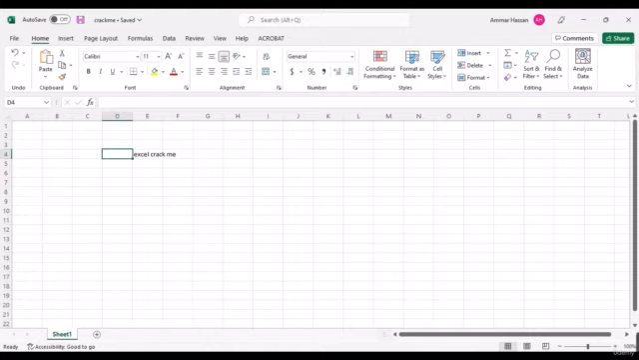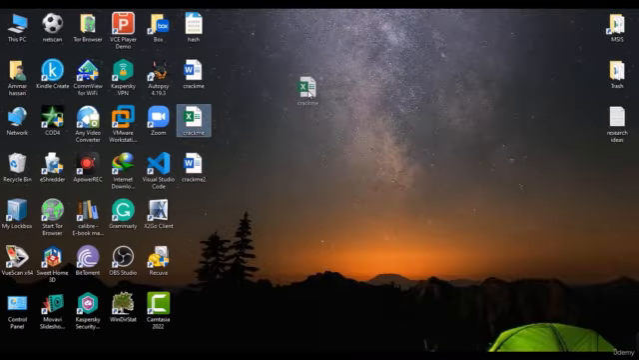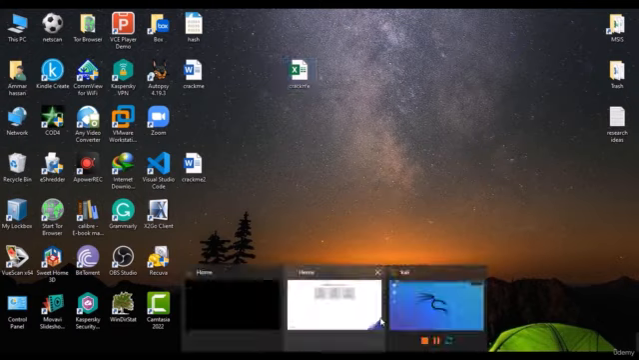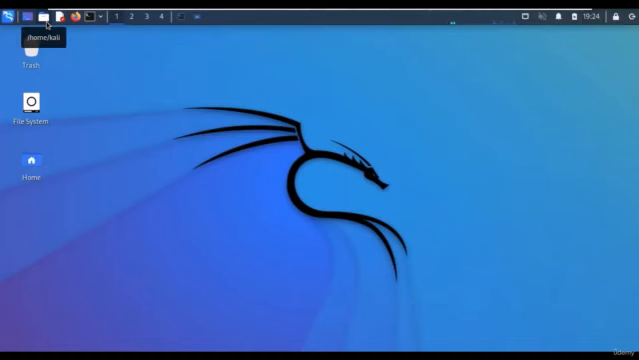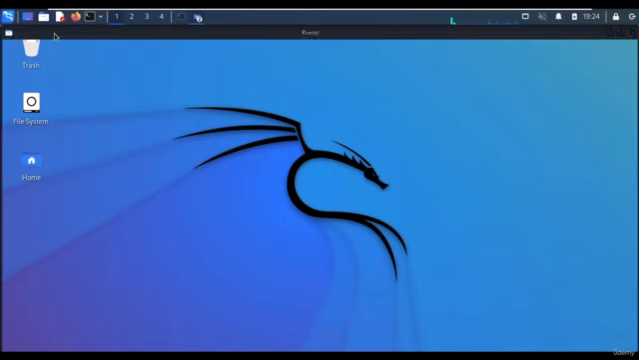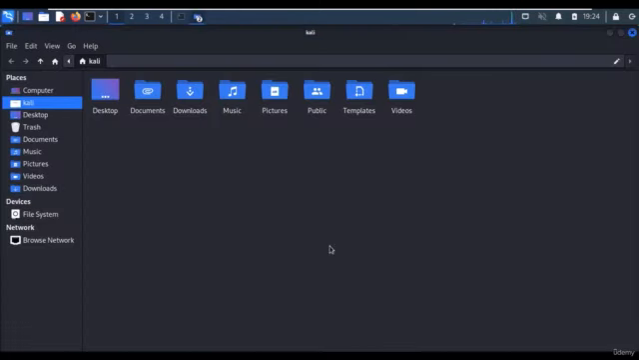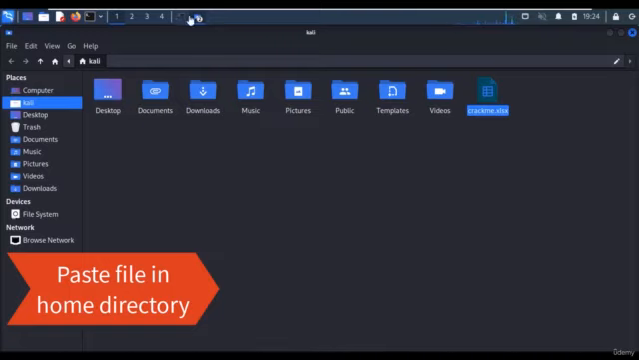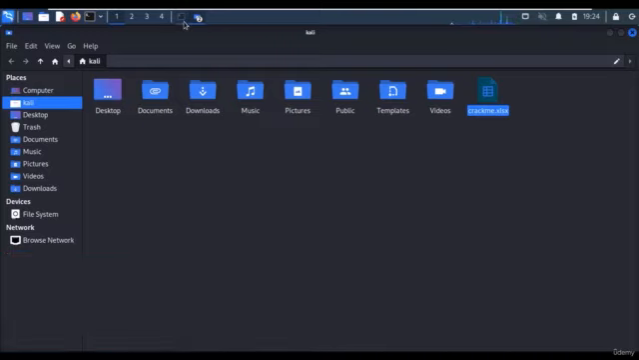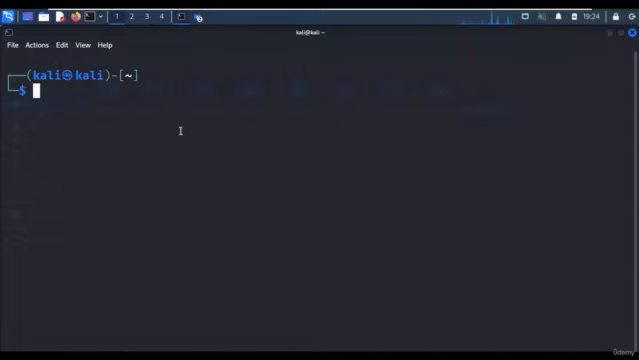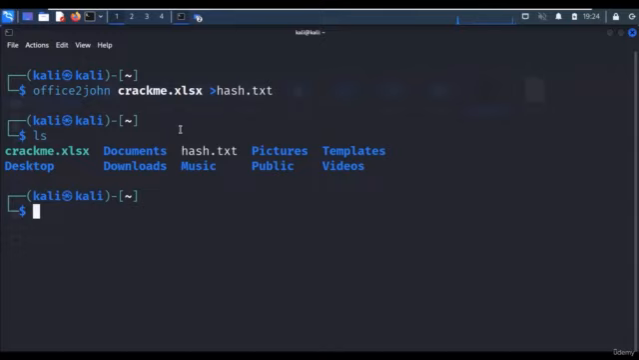Now close the file. Just copy the file and paste it in the VMware machine. Just make sure that you paste it in the home directory. Now open the terminal and use the office2john utility to get the hash of the document. Just use the command as shown on the screen. Just list the file with the ls command and you can see that hash.txt is stored in our home directory.